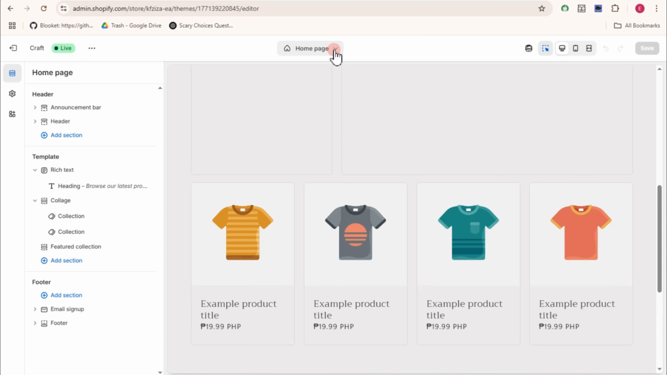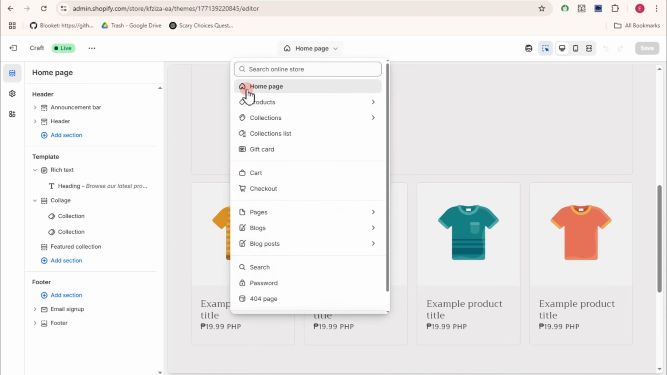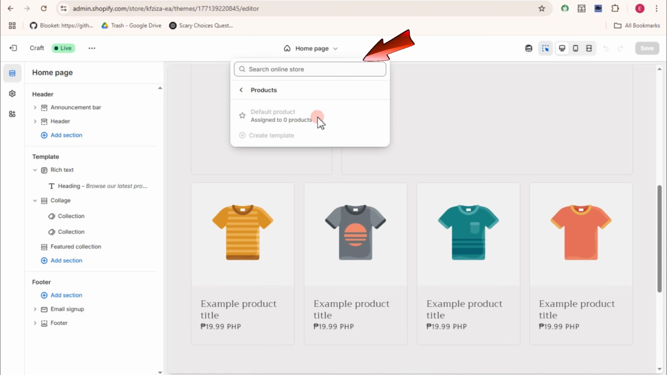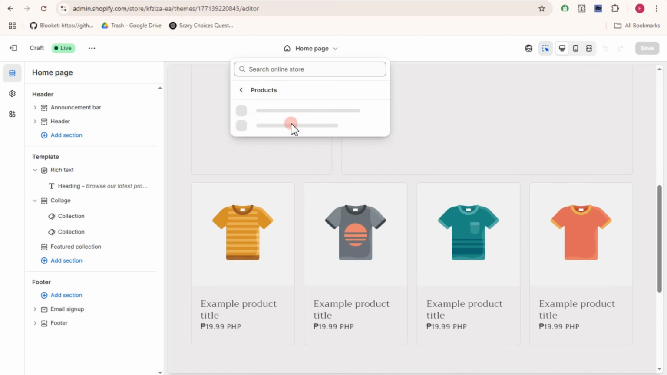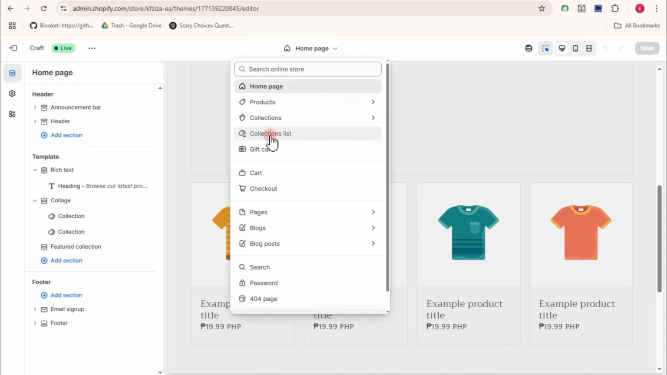As you can see in this section, if you tap this arrow facing down, you can see here the home page. If you want to edit your product page, just tap on product page. Then you will see that you have 0 products for the meantime. If you have added products and tap this one, you can see all the names of your products right here. Same thing with the collection, and you haven't added one. Collection list, gift card. If you want to edit your cart, checkout, other pages, or blog posts, and so on.